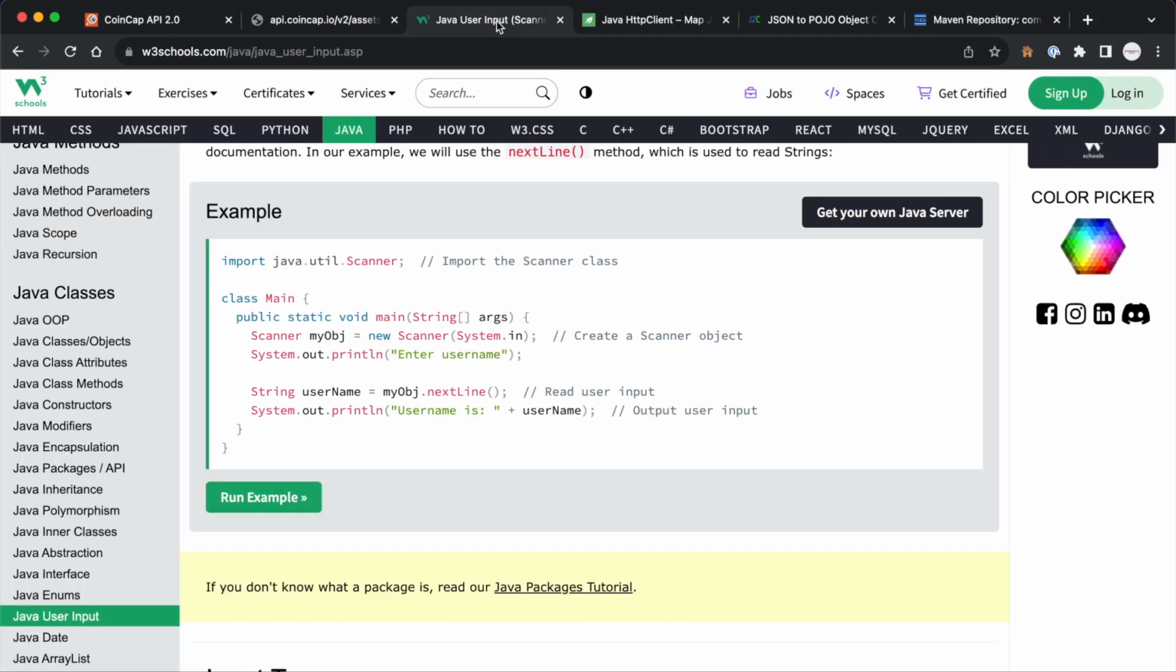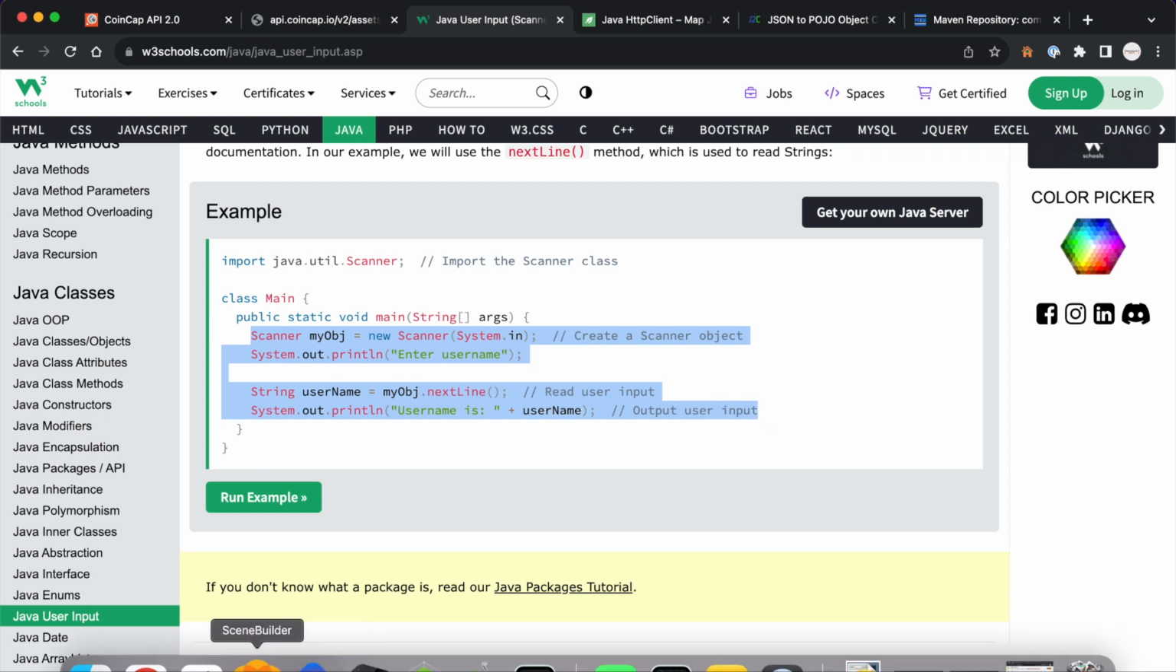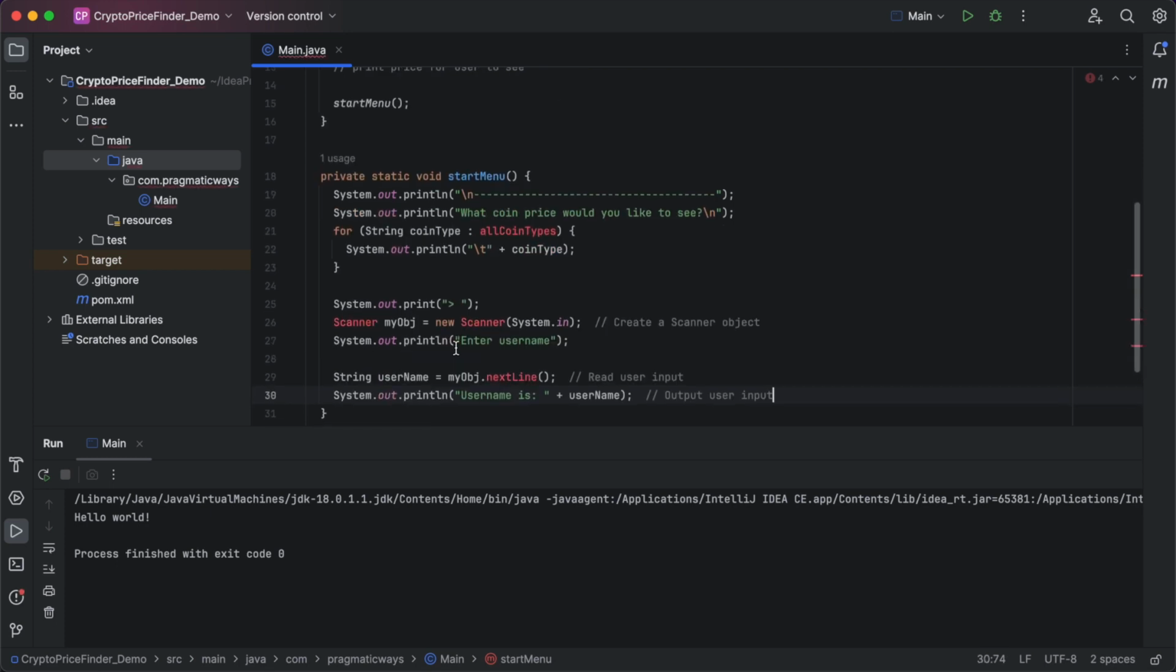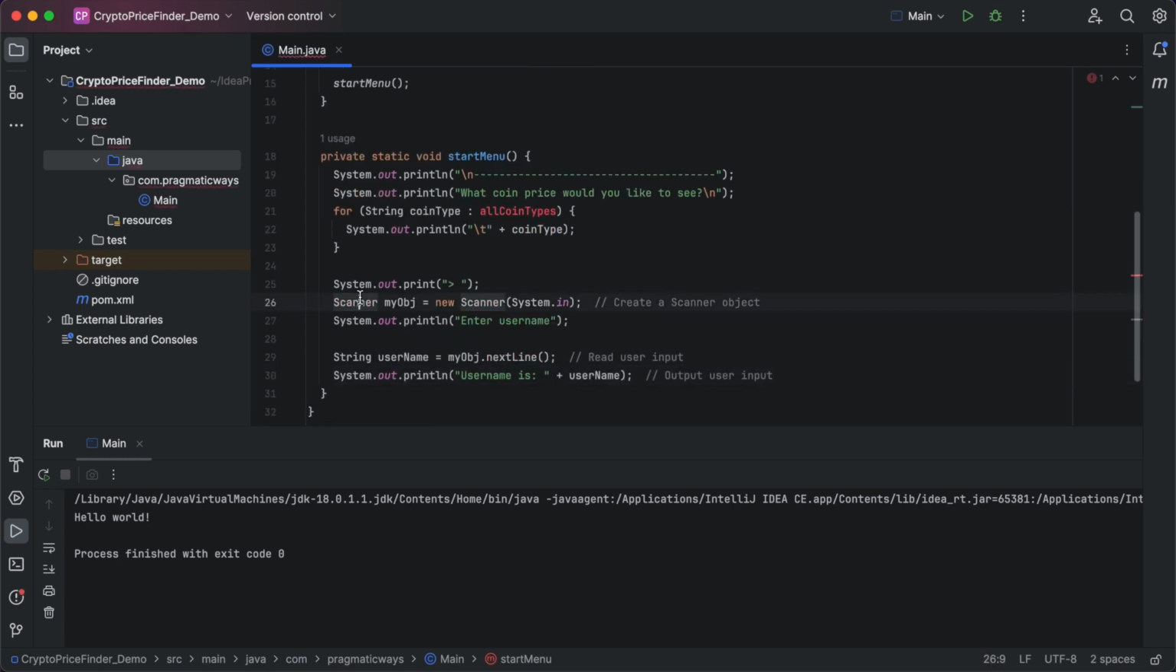Well, I'm just going to go to Google and say Java get user input. This particular website, w3schools.com, is a pretty useful one I find a lot. And look at that, they give us some boilerplate code to use. So I'm just going to copy that, paste it into my program here, and now I'm going to clean a few things up.